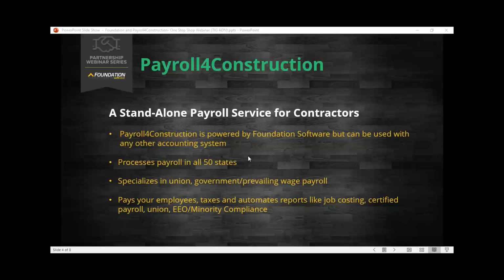I do want to mention that we process payroll in all 50 states. So whether you work in one state and have employees that live in different states, or vice versa, you have employees that live in one state and work all over, or maybe you have people that live all around and work all around, we can handle the taxes in all 50 states. And then Foundation is going to do a real good job of automating the state tax reporting so that you're not having to track any of that stuff yourself.